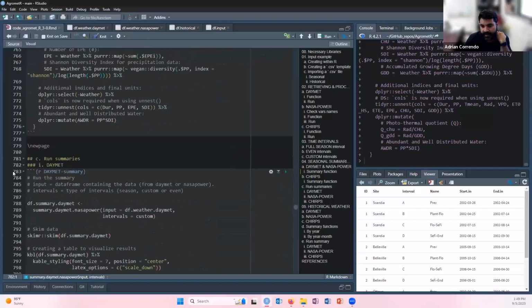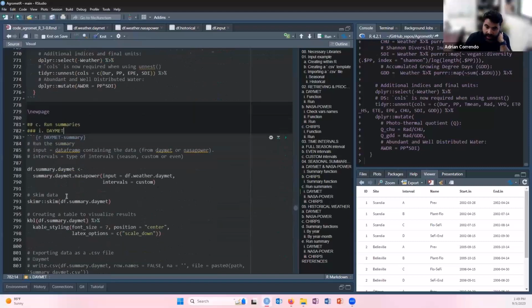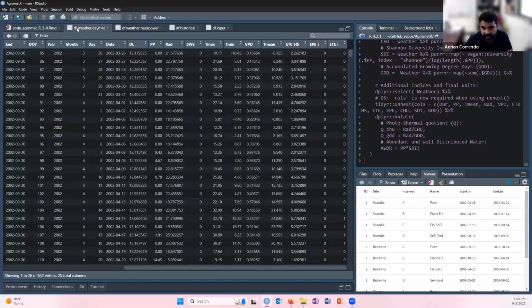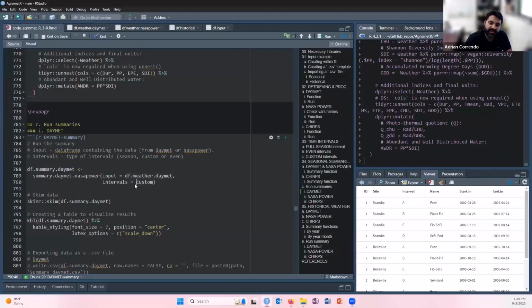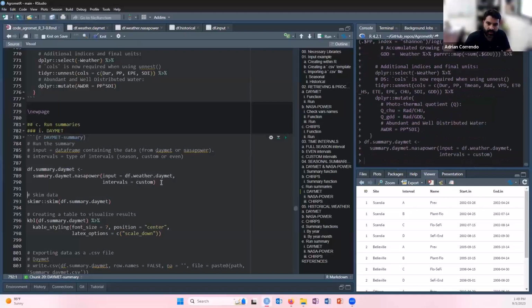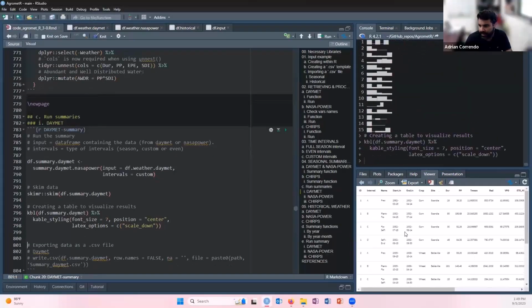And then we may run those summaries. For example, we'll use that function, the summary for Daymet; for NASA POWER it is the same. We use the input, which is the weather data frame with daily data, and then you specify which type of intervals. In this case, we say, okay, we want custom intervals. So we just run that, and then again and again.